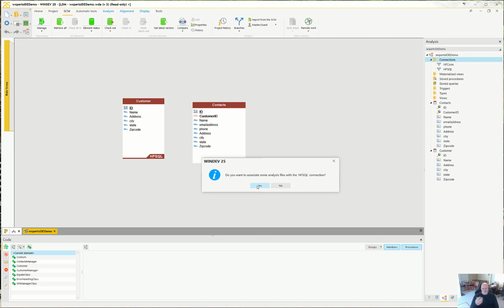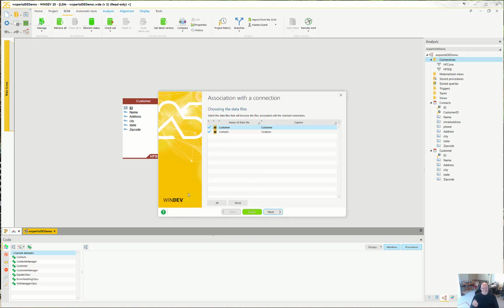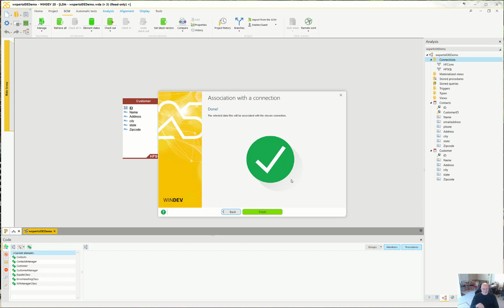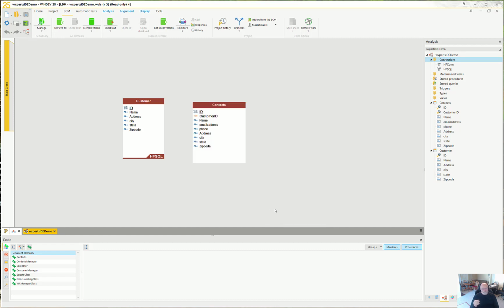Do we want to associate? Yes, you want to associate these files because right now they're not HFSQL databases or tables, so we need to associate both of them. Do we want to copy the data to there? No, we've already done this. We don't need to do that, and we need to finish at this point. So now you can see that the color changed, and we've got HFSQL Client Server for each one of those tables. And that pretty much takes care of it.